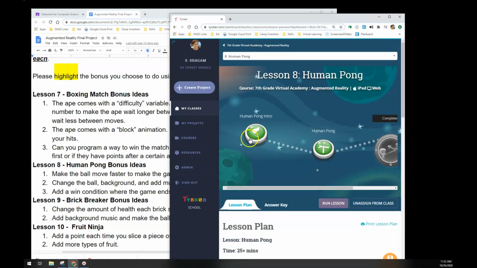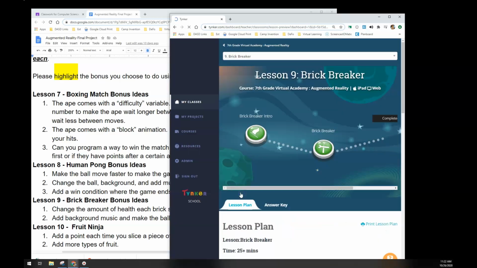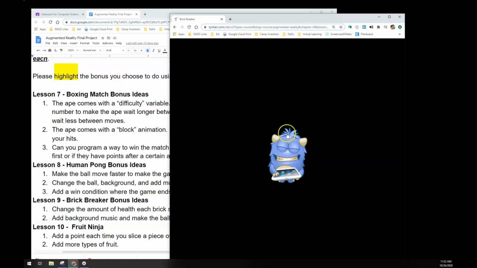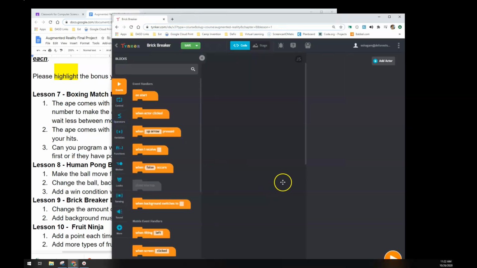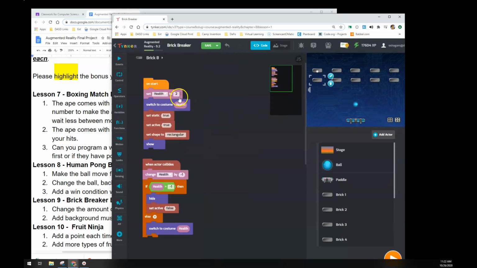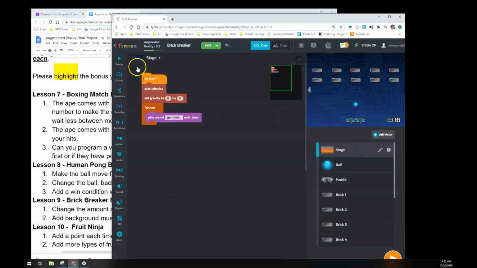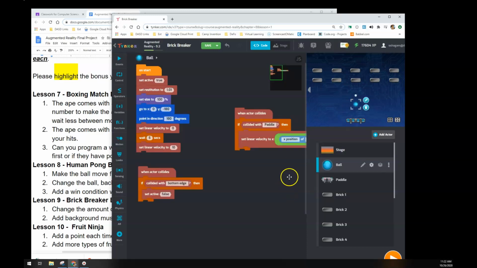Brick breaker, change the amount of health each brick has. That's the easiest one. If you go into the code and look at brick breaker, each of these blocks has a health amount. If you change the health amount, it makes it harder. So that's one thing you could do. The other would be to add music and make it go faster. So you could play some music, and to make the ball go faster, you would change its velocity.